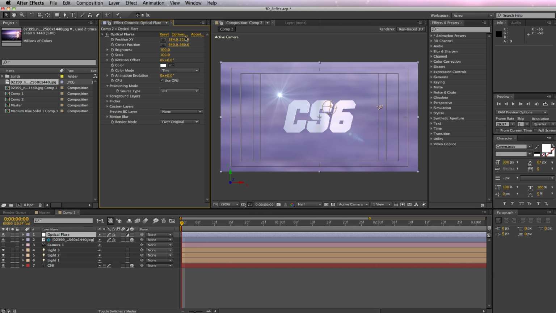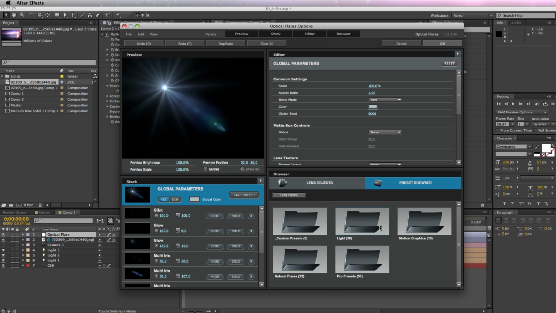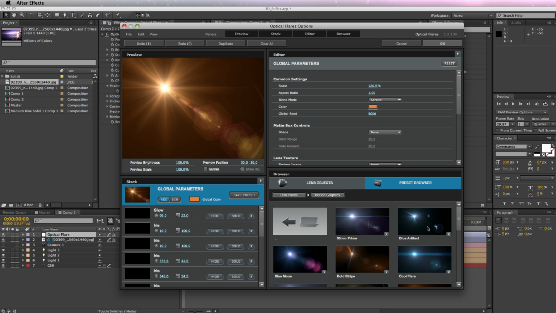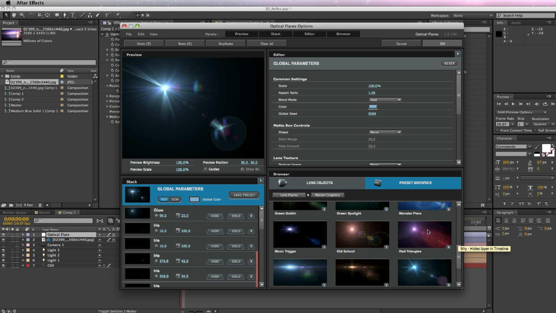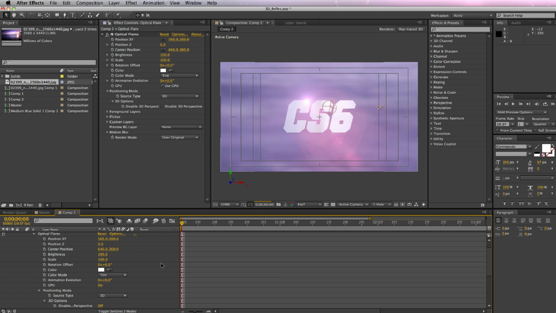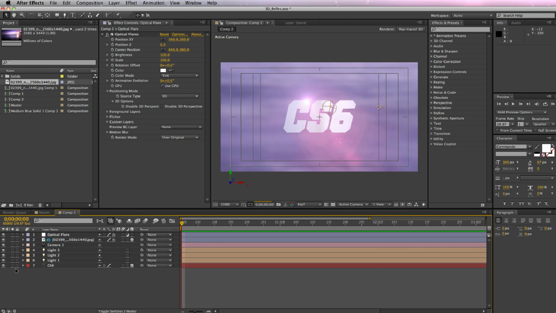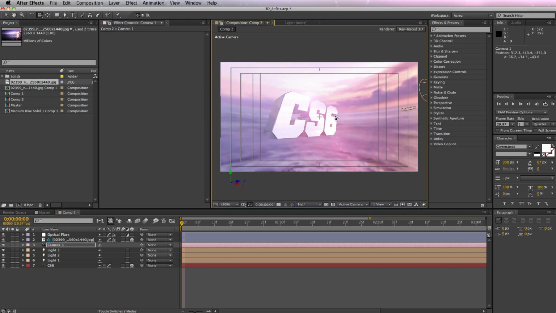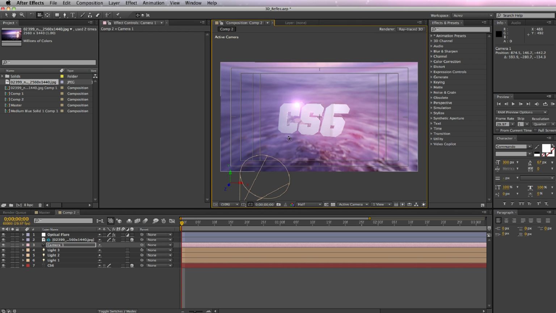and we're going to come up to the options of the optical flares, and you can choose whichever one you wish. I think I'm going to go with the red triangles. And I'm just going to put the position somewhere around here maybe. And what we're going to do is change the source type from 2D to 3D. And if we turn our camera back on now and we hit C on the keyboard to rotate around the text, you can see that we have a 3D optical flare in place as well.